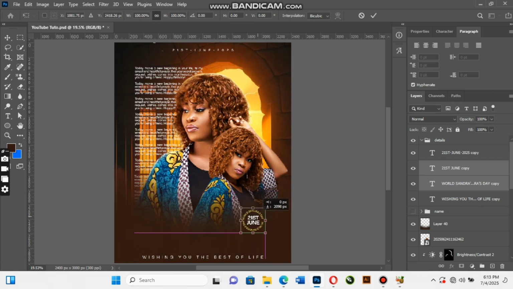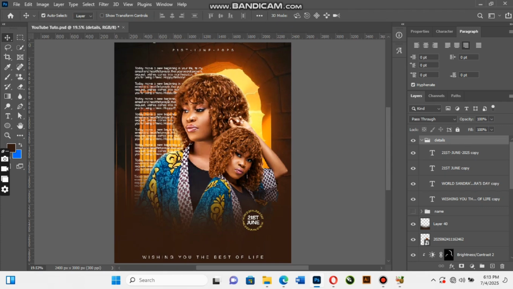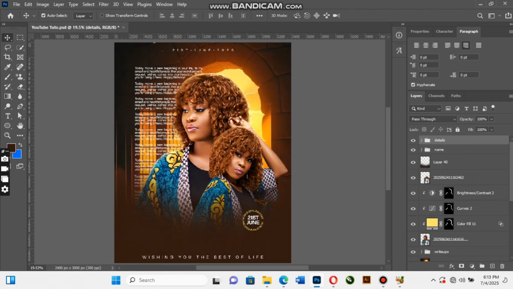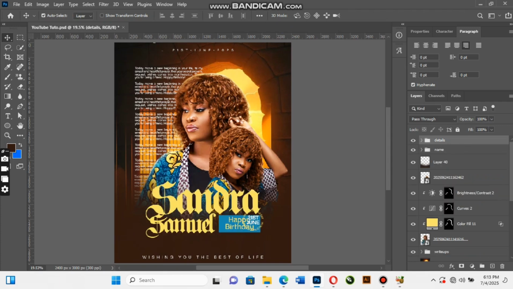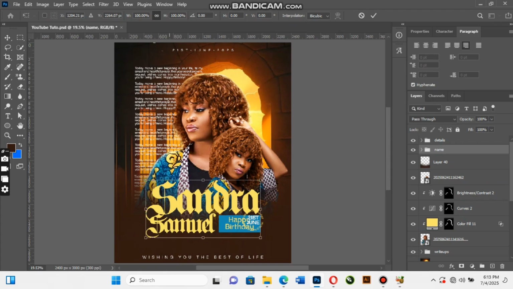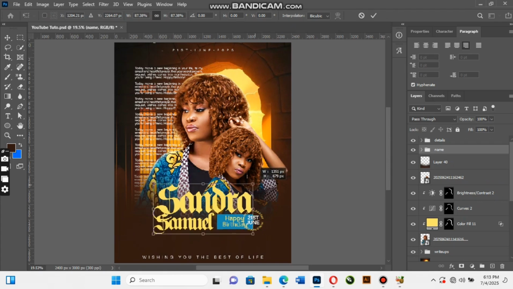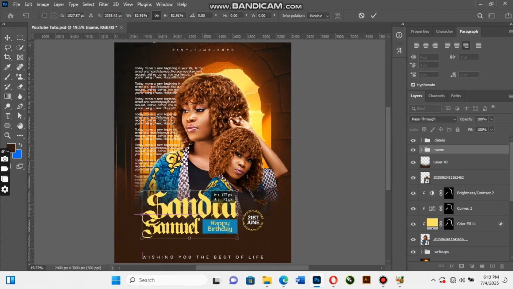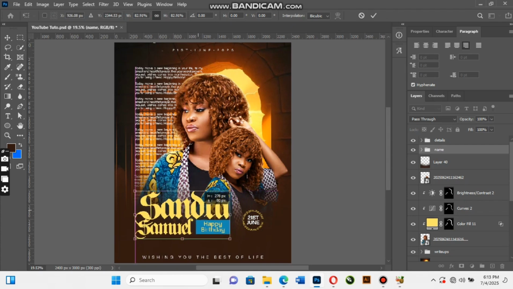The next I'm going to bring is her name. But this time around I'm going to reduce the size of her name. I'm reducing it a bit. I'll take it to this side for the sake of balance. So this is the birthday design, but we are not yet done.